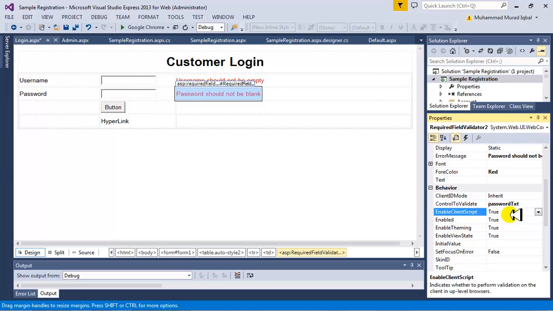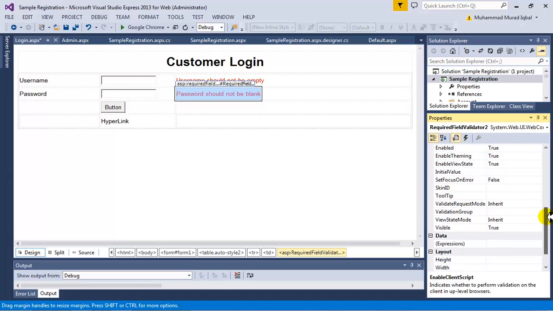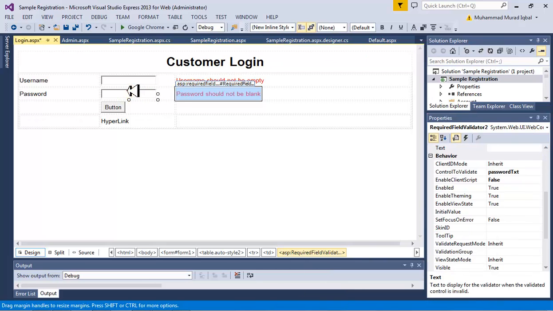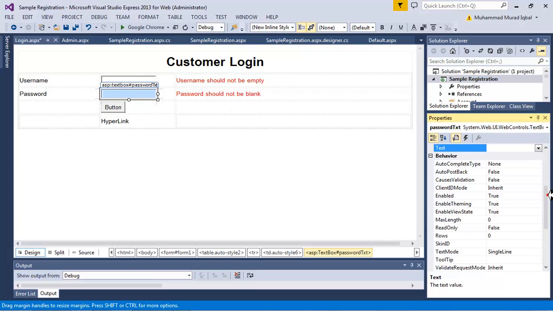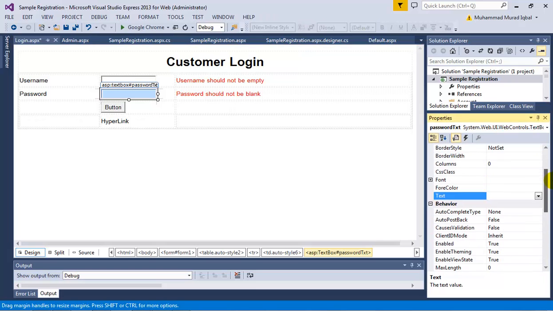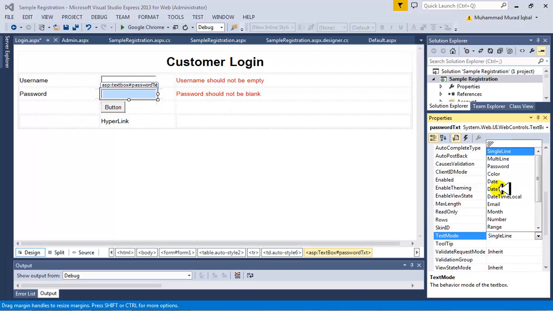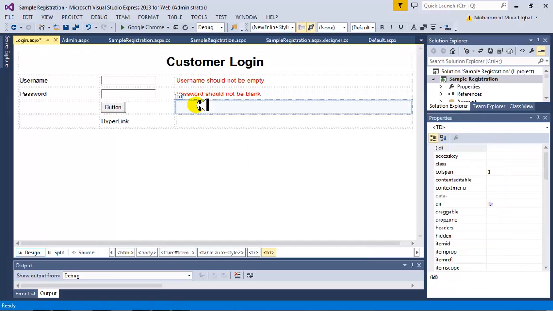So one last thing is to give the mode of this text to be password. That's something which will specify that this is actually a password being entered, and I should click on the password, and over here I should see the text mode, and I will change it to, yeah, here you are, I'll change it to password, this one. So when the user types the password, it is typed as asterisks.